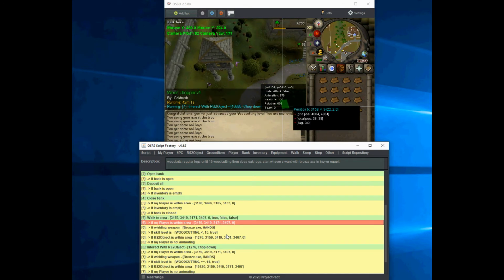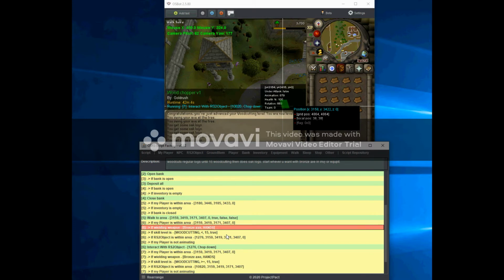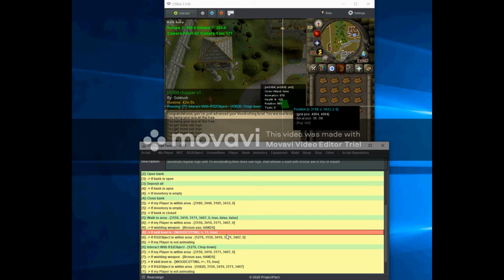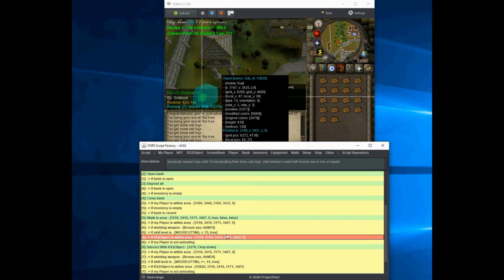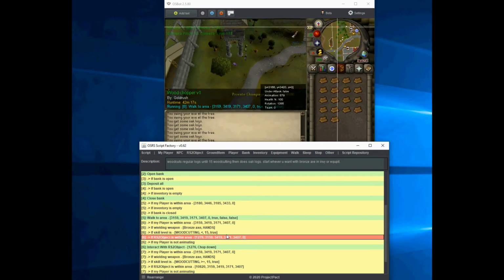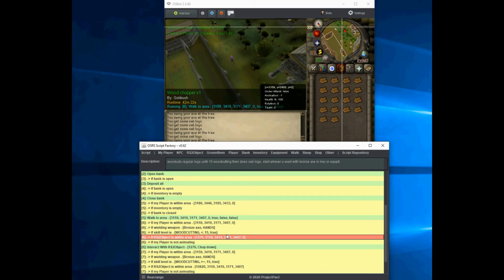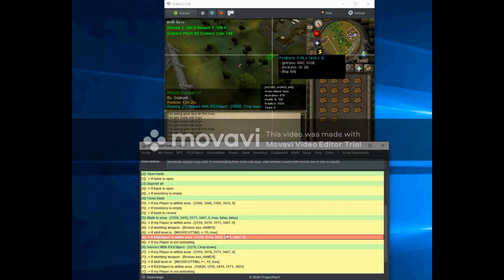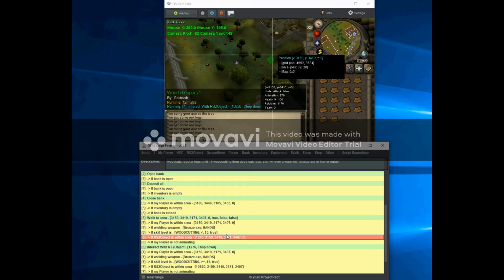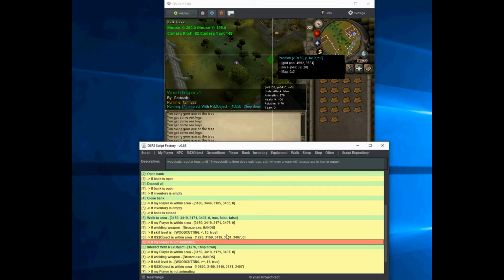Now, once my player is within the tree chopping area, it will check to see if my player is wielding a Bronze Axe. If my woodcutting level is less than 15, it would be cutting regular logs right now. If the RS2 object is within the area, 1276, as I stated before, I tend to use object and item IDs because areas tend to bug when using names for some reason. I don't know why. And then I added a simple if my player is not animating check to click the tree.